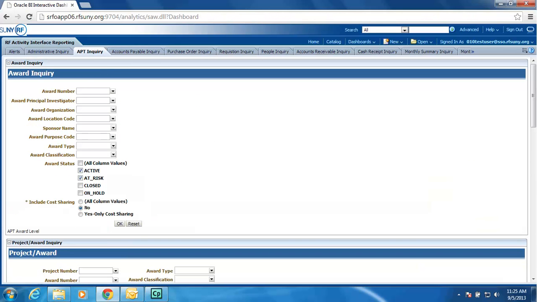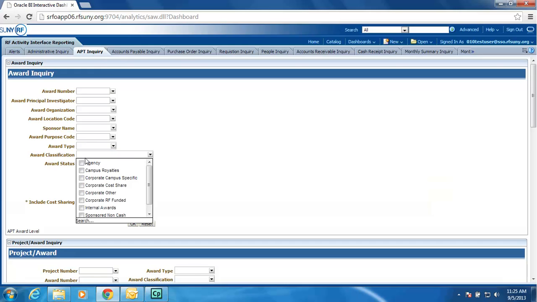APT Inquiry, we have the standard search criteria that you have today, and we've added some additional criteria, the ability to search by award type, the ability to search by award classification. Maybe I want my agency awards, my campus royalties, maybe I just want my sponsored program data, and maybe I only want the active ones, or maybe I want the at-risk ones. Maybe I want sponsored programs for a particular sponsor. Just select and fill out the prompts and click the OK button and the list will return. In this scenario here, I am going to do a search just upon one award.